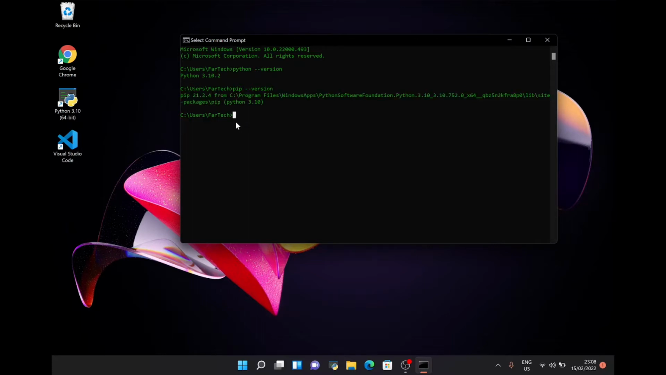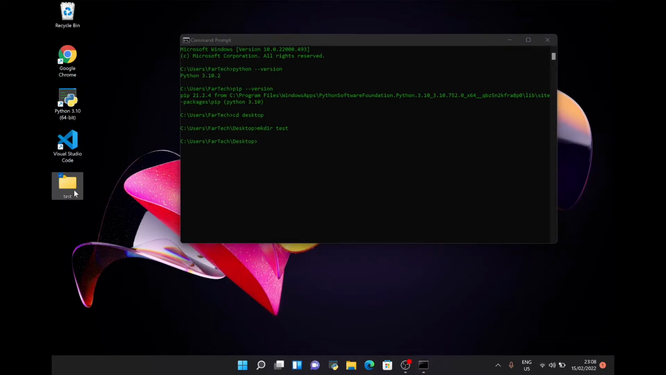So now what we want to do is create a folder on our desktop which will talk to Visual Studio Code. I will create mine on the desktop. You can create yours wherever you want. So I will do cd into the desktop, and now I'm at the desktop, and then I will do mkdir, make directory, and I'll call mine test. You can call it whatever you want. Hit enter. You should then be able to see your folder on your desktop or wherever you've created it.